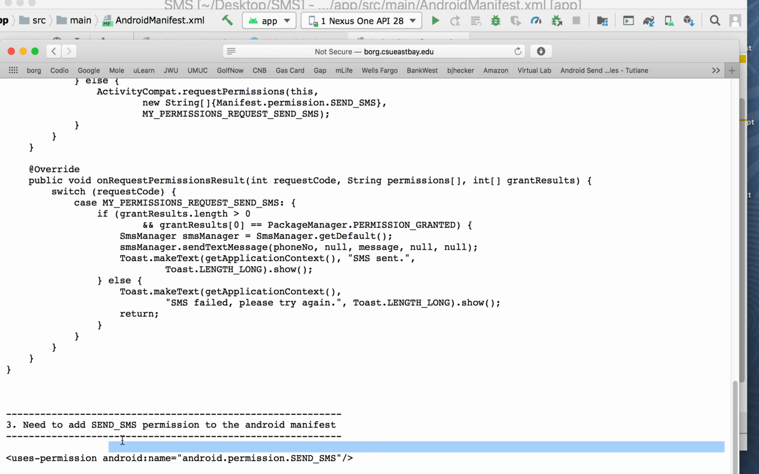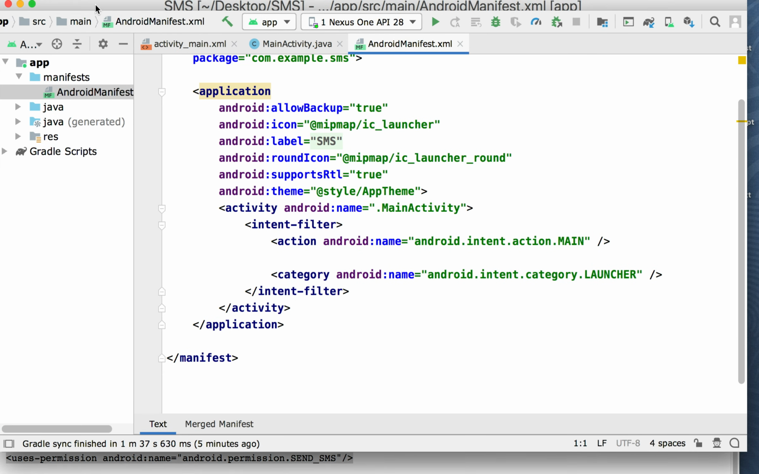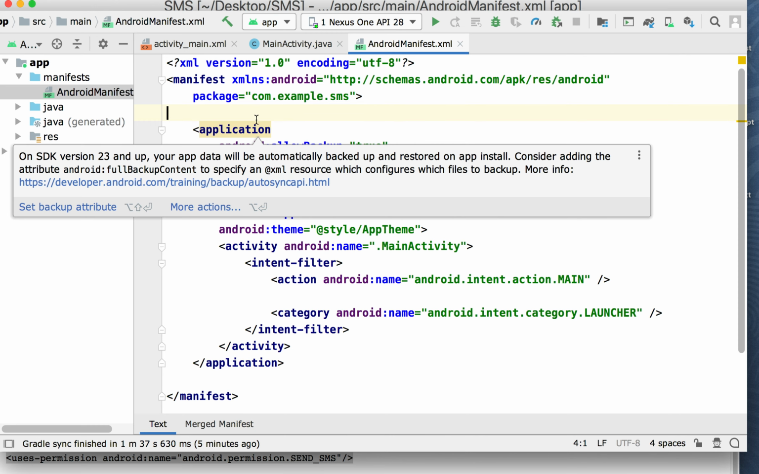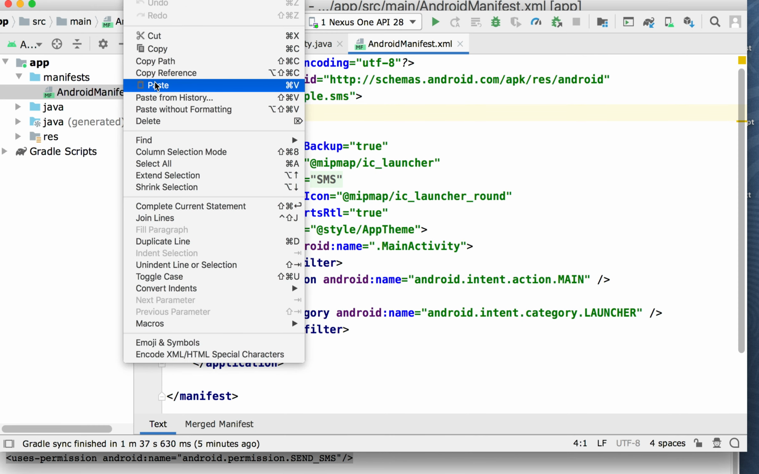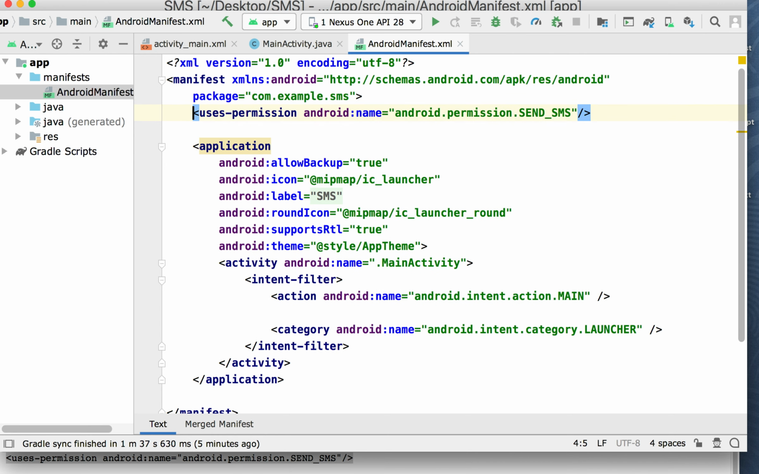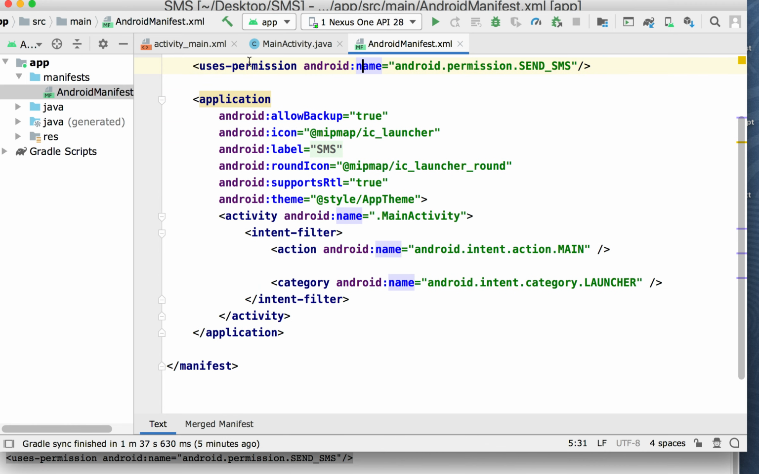So I'm going to copy this line here. Hopefully I won't get any more copy and paste messages going on here. And then you can stick it at the top. You can stick it at the bottom. You want to stick it in between the opening and the closing manifest, but not inside an application. If it's easier to stick it at the top, go ahead and do that. So you've got the permission now in here. So it uses the permission, and the permission is send SMS. So permissions go in the manifest, and it's outside of the application. So the application's got an opening and a closing.